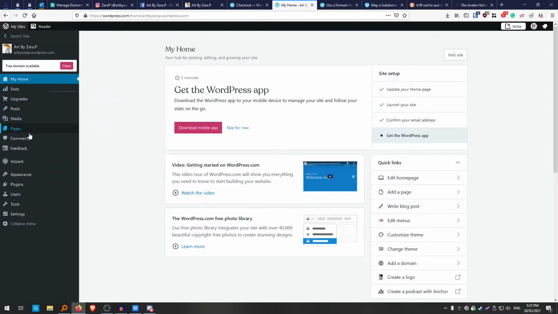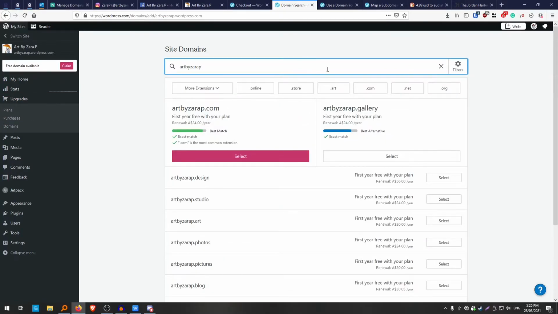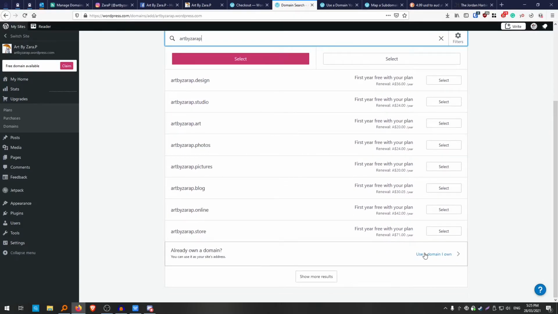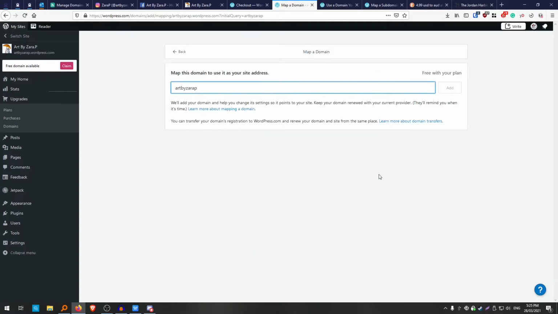Now under here, we're going to go down to Upgrades, Domains. And we're going to add a domain to this site. Scroll down and look for Use a Domain I Own, Map Domain, rp.art is the one that we registered.